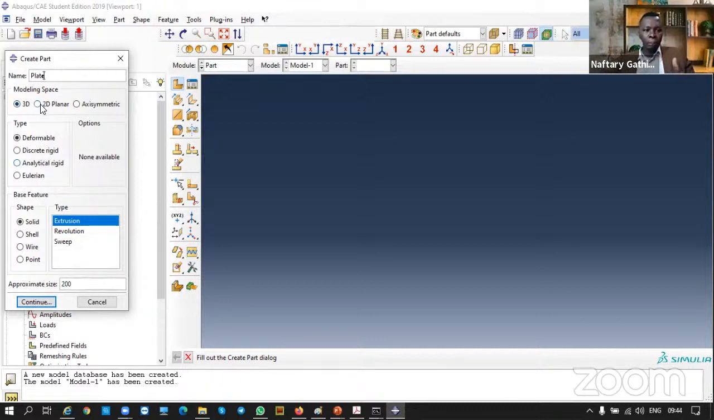other types like 2D planar. If we are talking of a 2D element, I would have gone for 2D planar. Axisymmetry is when something is rotating about an axis. So I want a 3D plate which is able to deform.